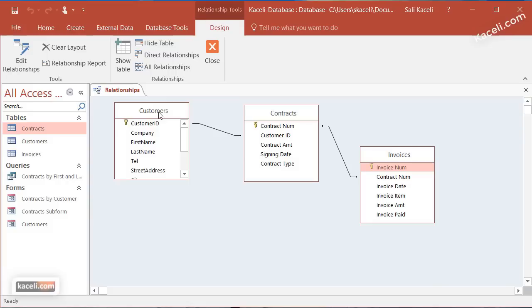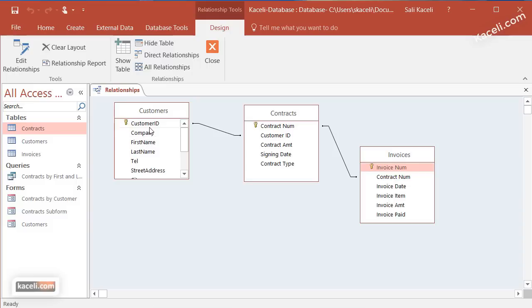Notice here that we have the customers table, which is linked to the contracts table. So let's say that we want to create a listing, or a query as the technical term is, of the customer ID, the first name, last name, street address, and then the city, zip, state. And then we want to also list the contract information for these customers. So here's how we do that.